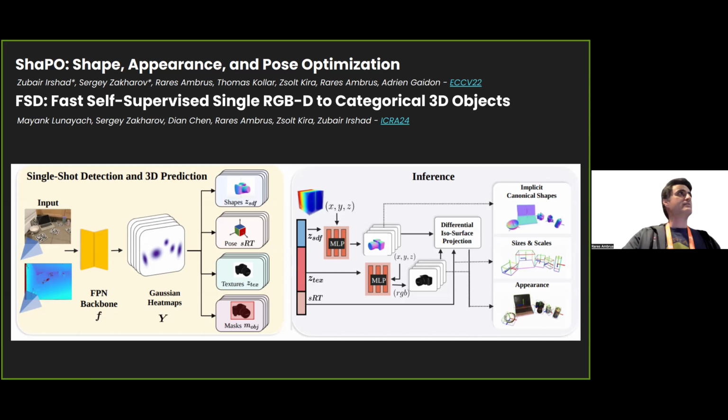And for the mask, which is important if we want to do test time optimization, because with these methods, we can basically backprop from the observation, the camera image, all the way to the latent vector, and we can optimize the shape further and the pose and so on.